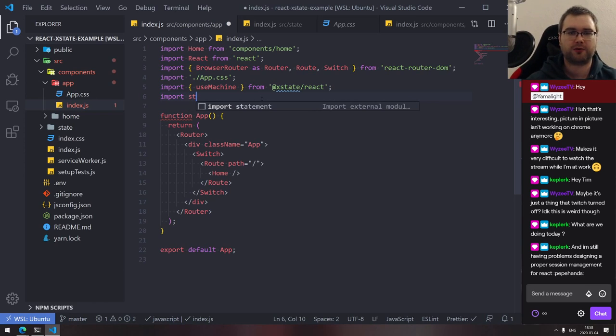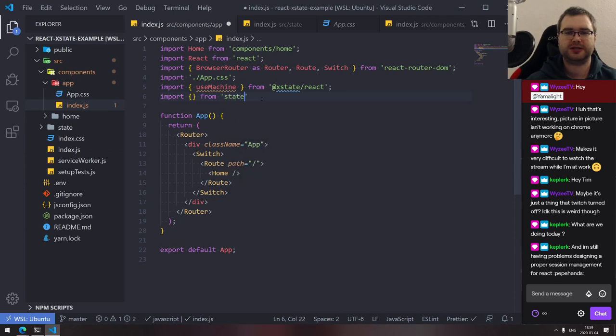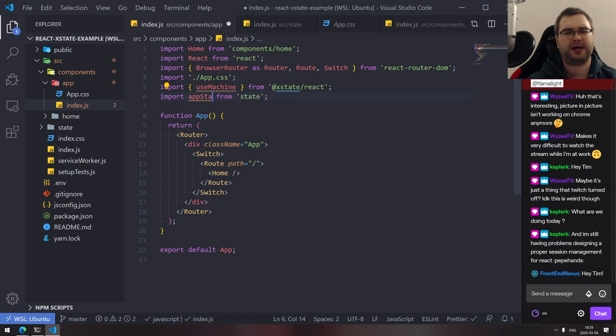So we're going to import our app state. I guess let's call it app machine and be consistent in this case.